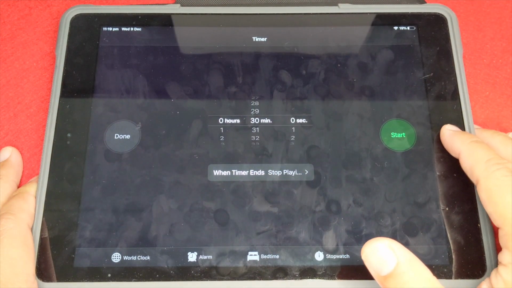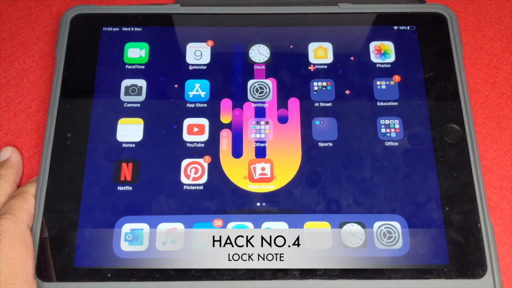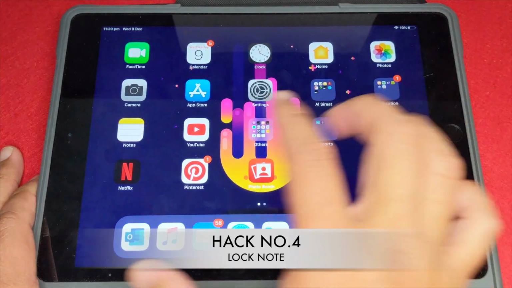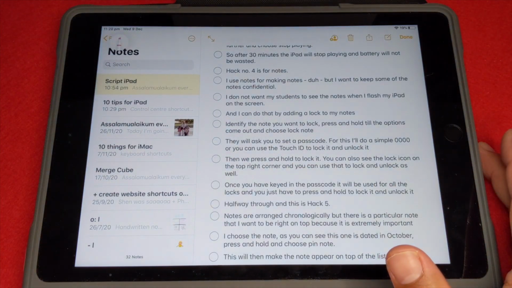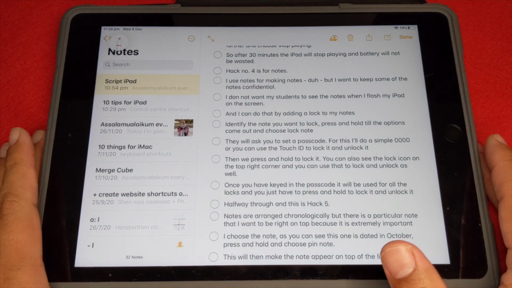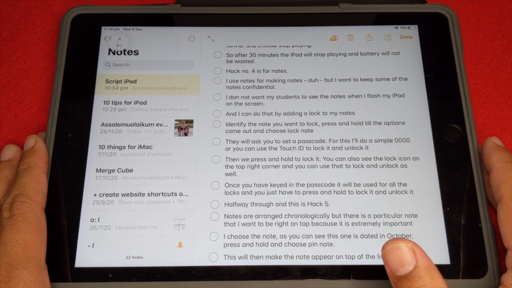Hack number 4 is for notes. I use notes for making notes. Duh. But I want to keep some of the notes confidential. I do not want my students to see the notes when I flash my iPad on the screen. So how do I do that? I add a lock to my notes.